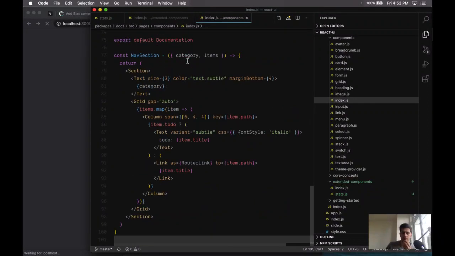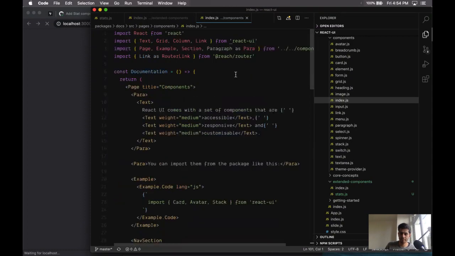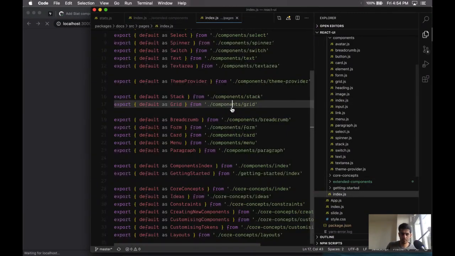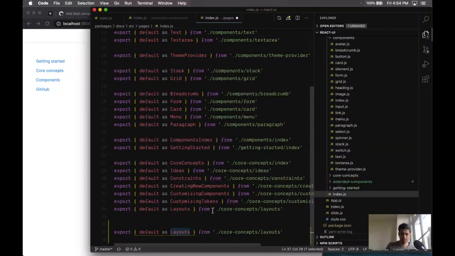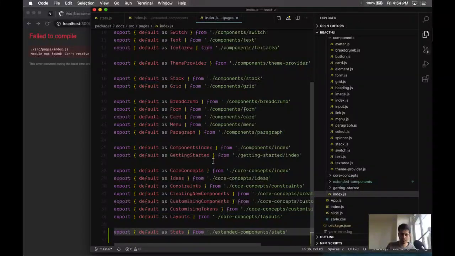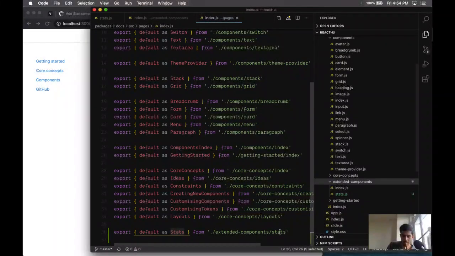Whoa, that's a lot. Pages, components. Still not sure how I want to do that. So there is this export default as stats from extended components stats, right? And then we get stats at least. What's it called? It's called stats. Yeah, this is fine.